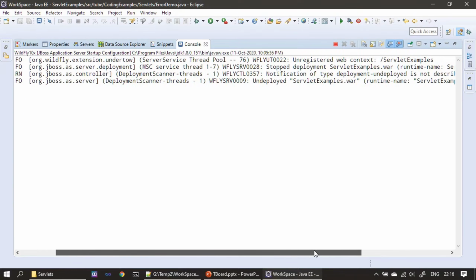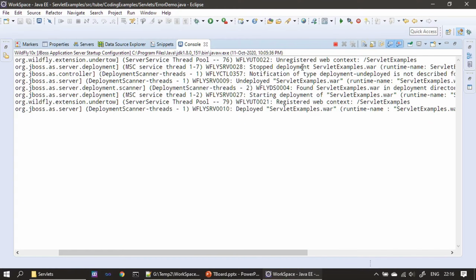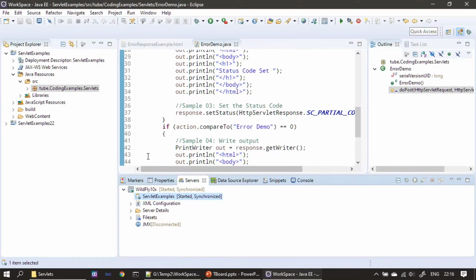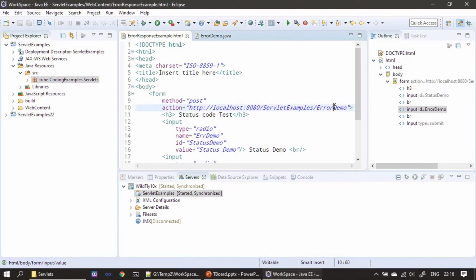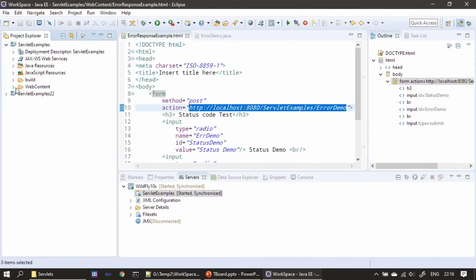In the console you can see that first it undeployed the servlet example war file, then it deployed it. That means our changes are published to the server. Now we can run. So now we have error demo in place, and we go to web content.